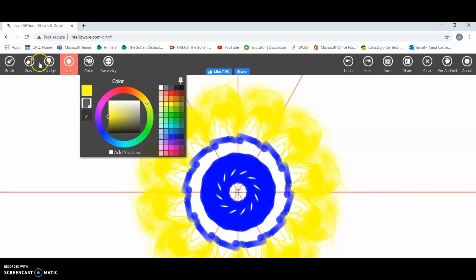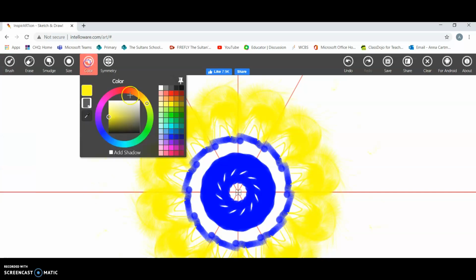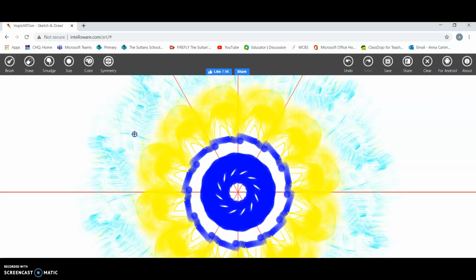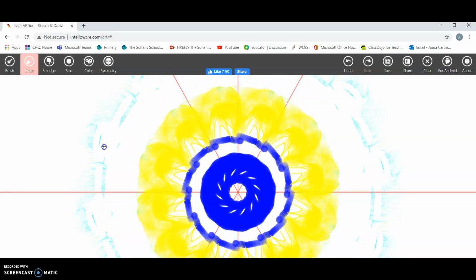If you make a mistake, so let's imagine that I choose this brushwork. Let me choose my colour. There we are. But I decide, oh no, I don't like that effect, then you can go to the erase button and it will erase for you. Okay? So remember, if you draw in one section, what you draw in that section will be repeated in all the other sections.